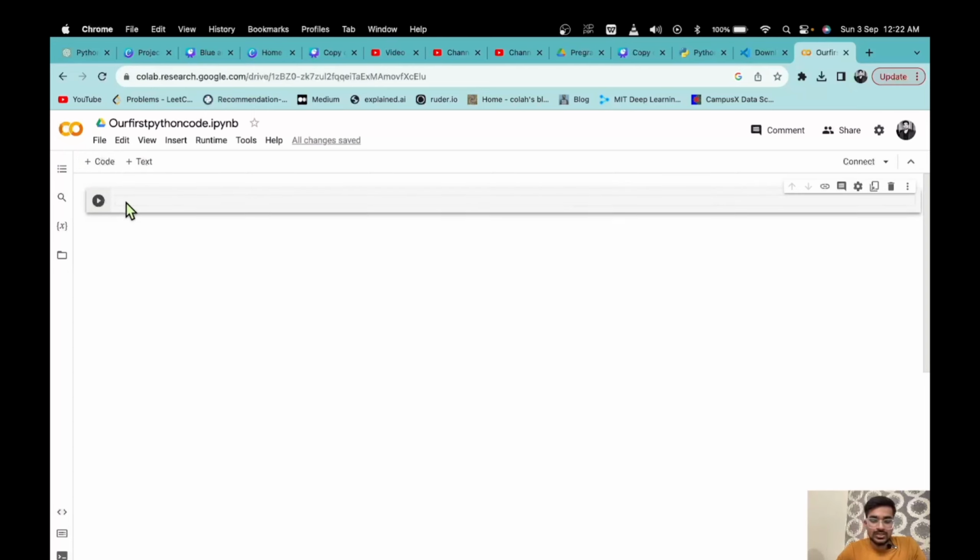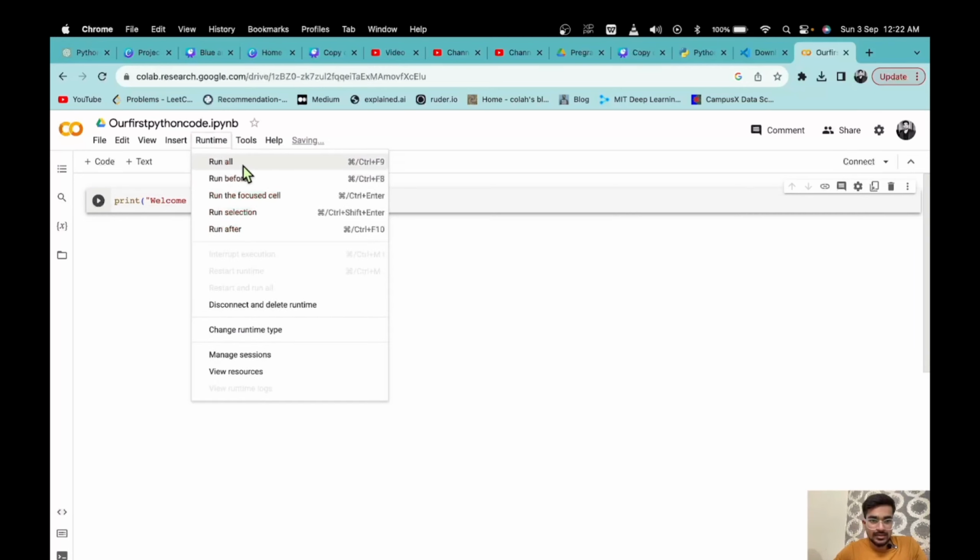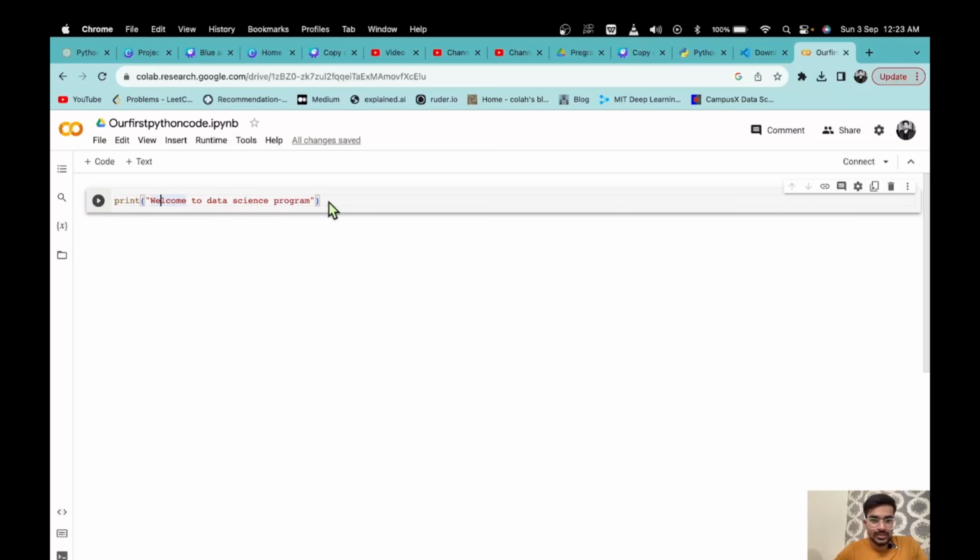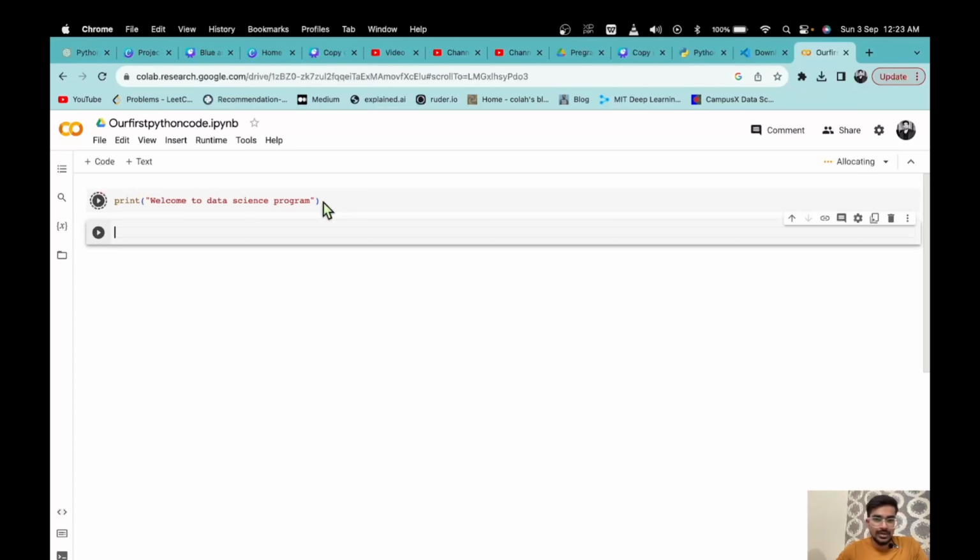So let's say in this cell I'm printing again, welcome to data science program. To run that, you can just go to the runtime, and whatever cell you want to run, you can just run the focused cell. And if there are many cells, you can click on run all to run all the cells present. There is one shortcut also to run that. You can just press shift plus enter at the same time and it will start running.